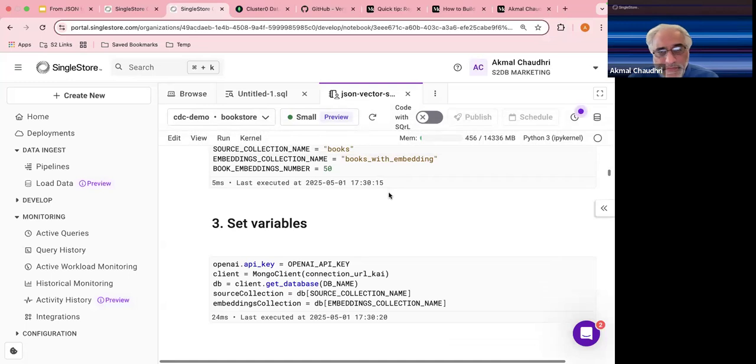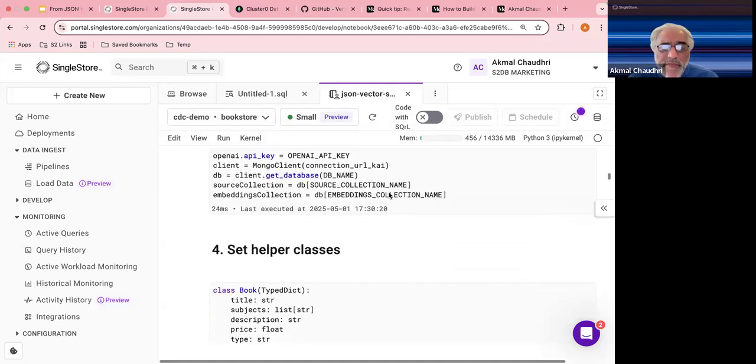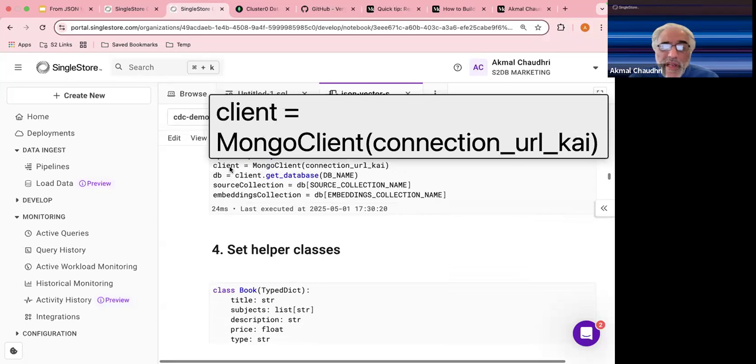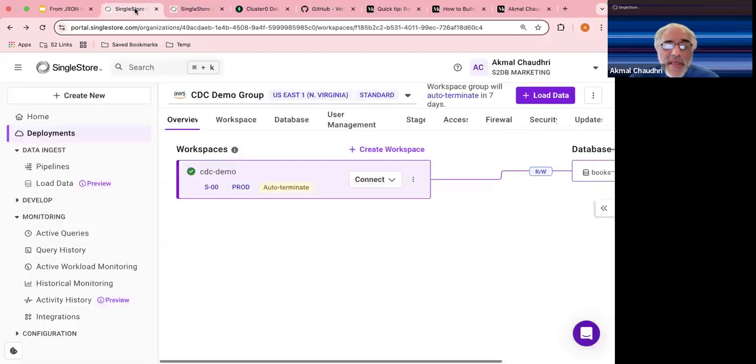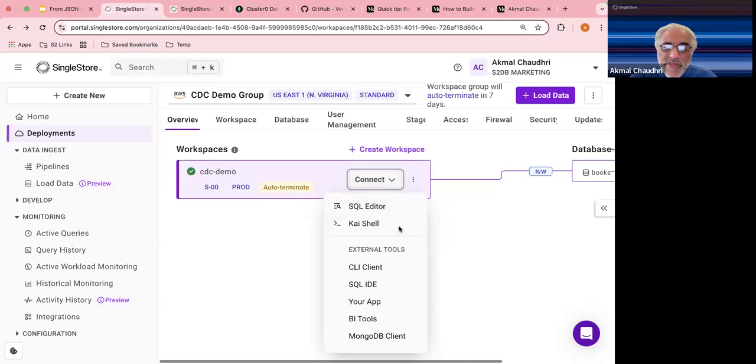Okay, and we can set some variables here. So we create the client, Mongo client. You'll notice here this thing called connection underscore URL underscore Kai. This is something that's available in the environment. Let me just go back here for a second and show you. So here you can see that in your workspace, there's this connect button. If I select this, it's got a number of options available.